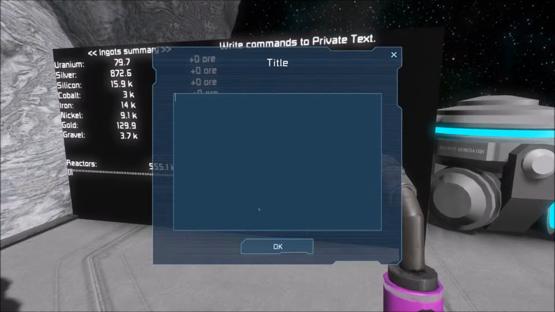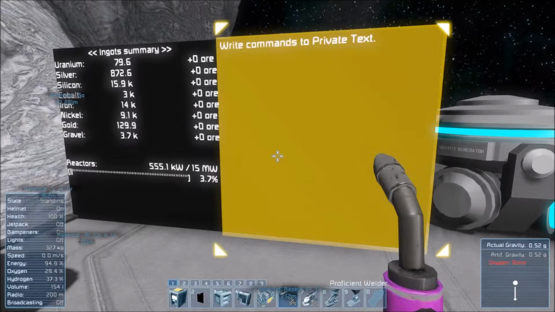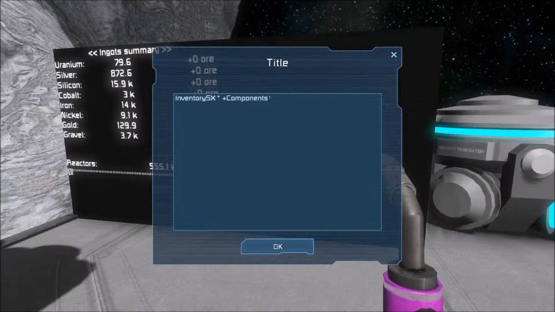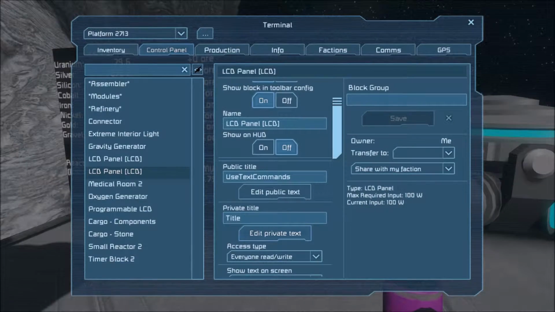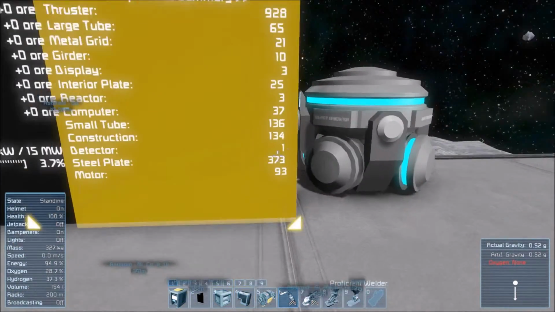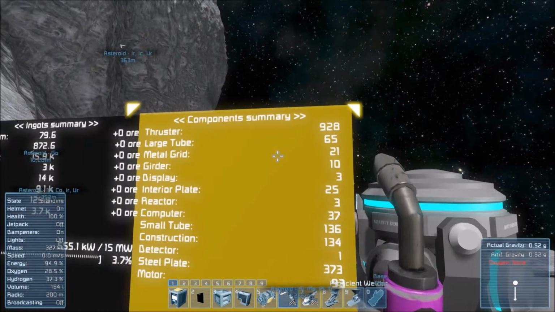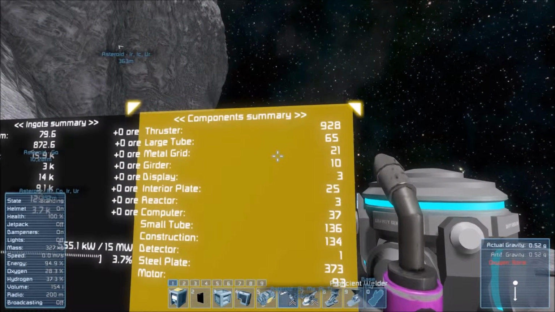We want inventory SX asterisk plus components. No, component, obviously, because it's not plural. Thank you. There we go. So we can now see all the components that we've got. Interesting. So we can see that we've got 928 thruster components.